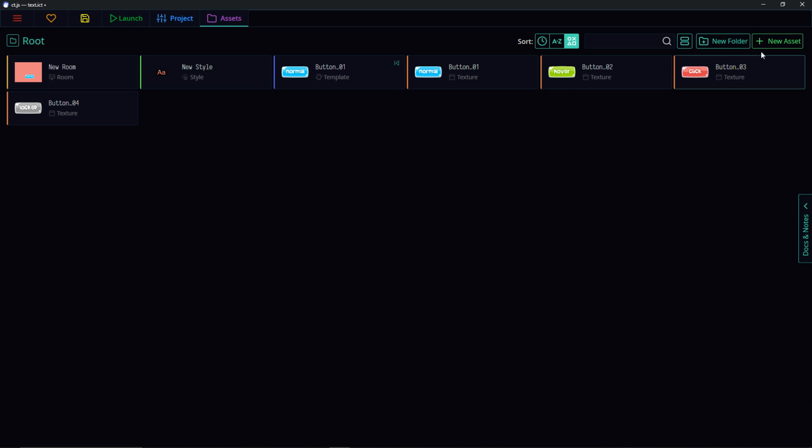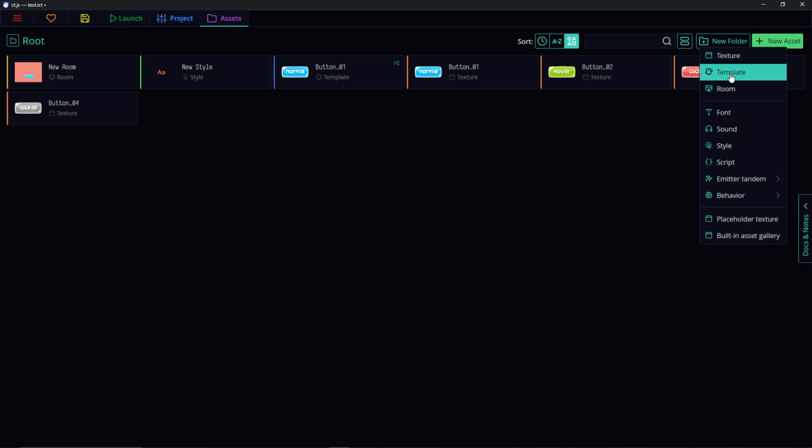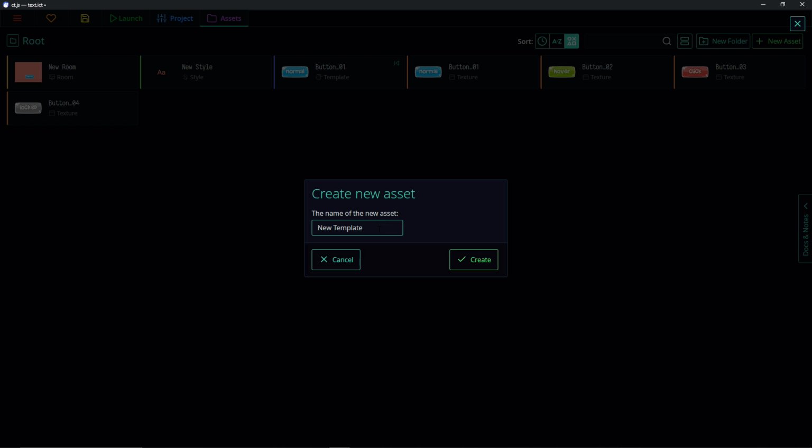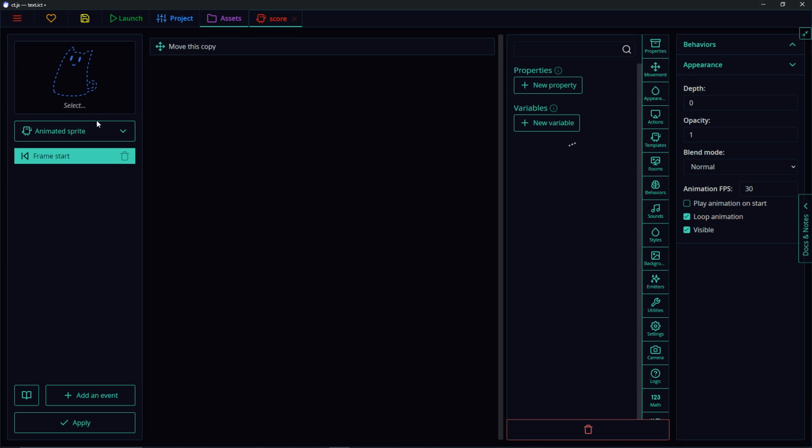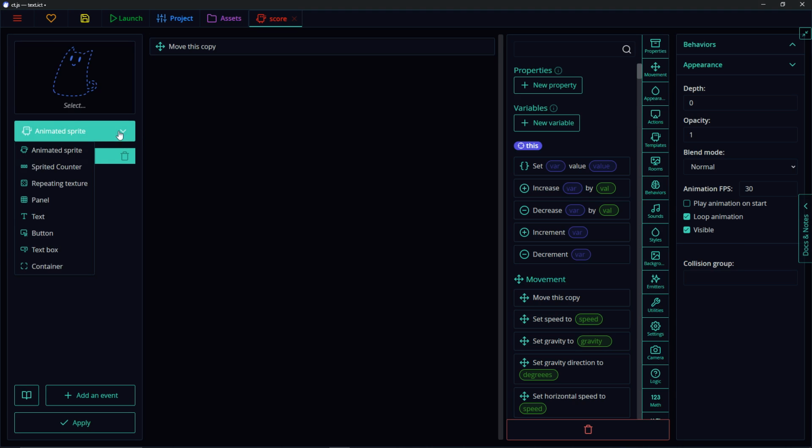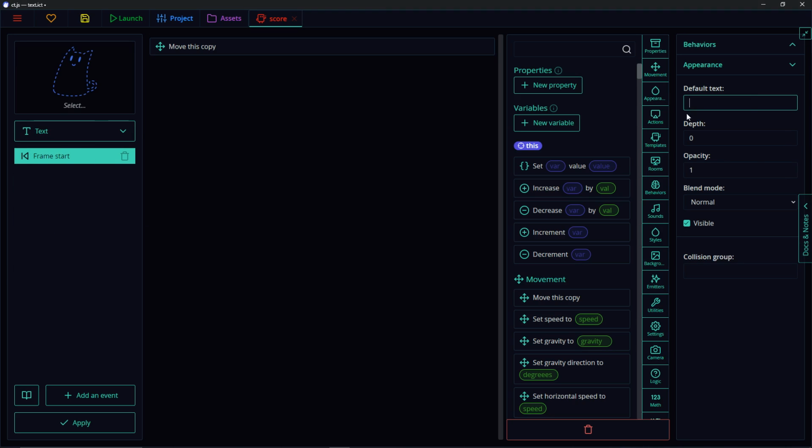So what we can do now is talk about just a pure text object, because currently we don't have that. So let's go ahead, create a new template. And as you can see, we don't need a texture to create a template from it. We can just make a bland template as it is. So let's set this to be a score template, and over here you can see we can just set this to be a text object.